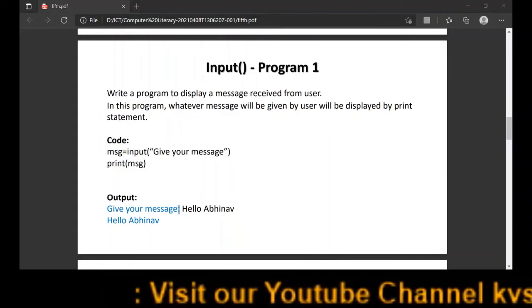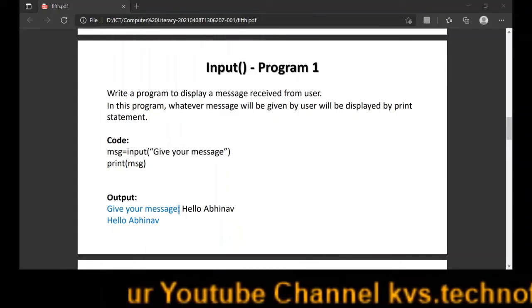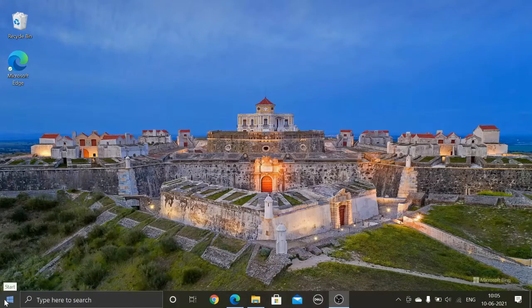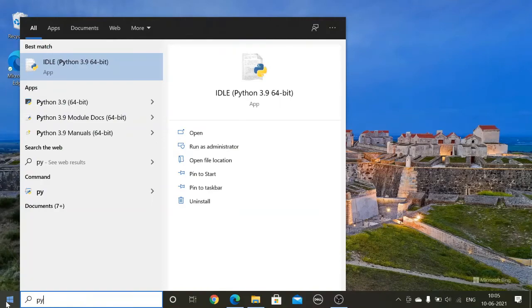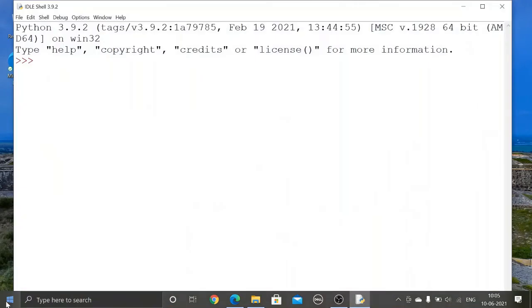Let's do the exercise practically. Now first of all we will open IDLE, Python IDLE. Write Python here and then you will get the IDLE. Press enter.